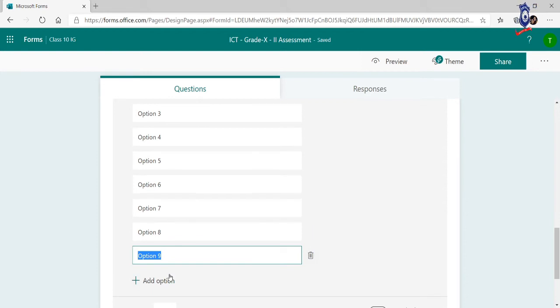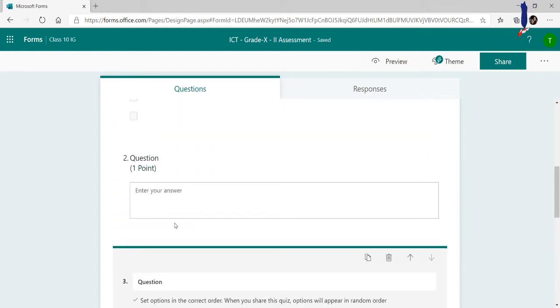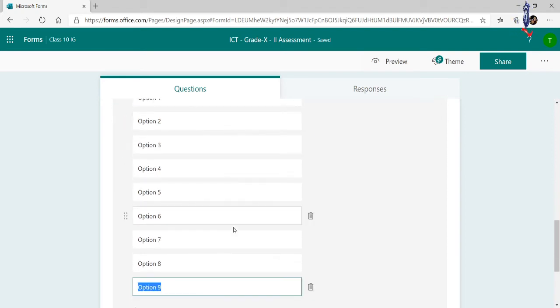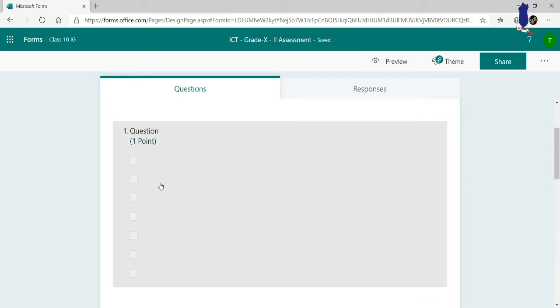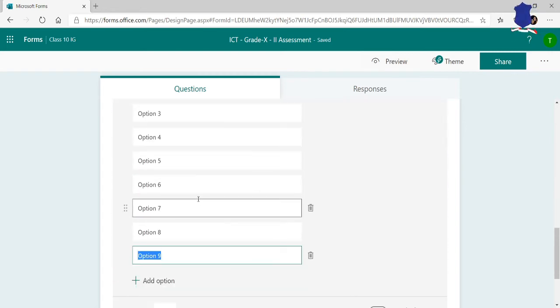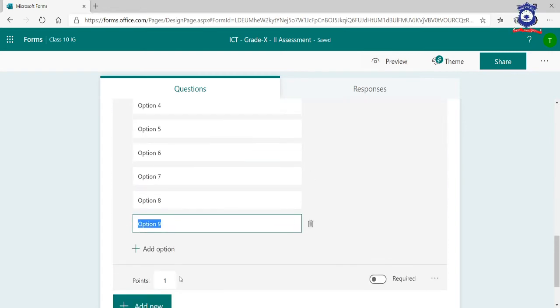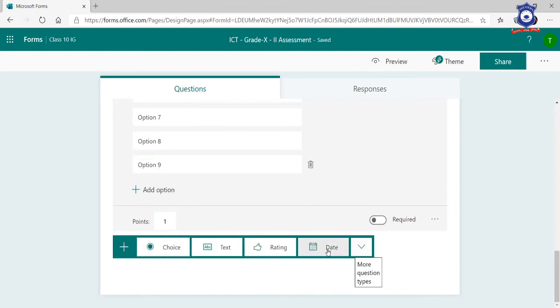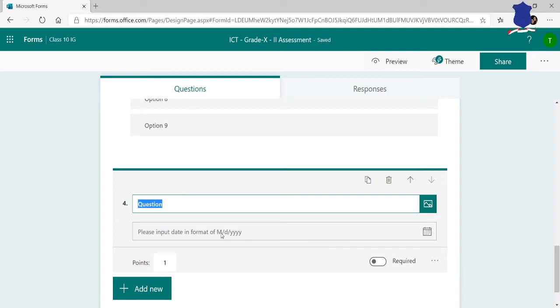Of course, the answer key option is not available for long answers and any other different types of questions. Only for multiple choice and short answers, we have the answer key option. And the next type of question is the date type of question, where the student has to type the exact date.